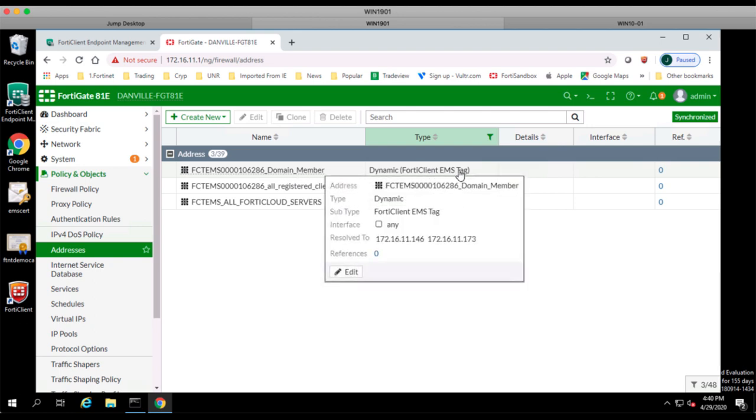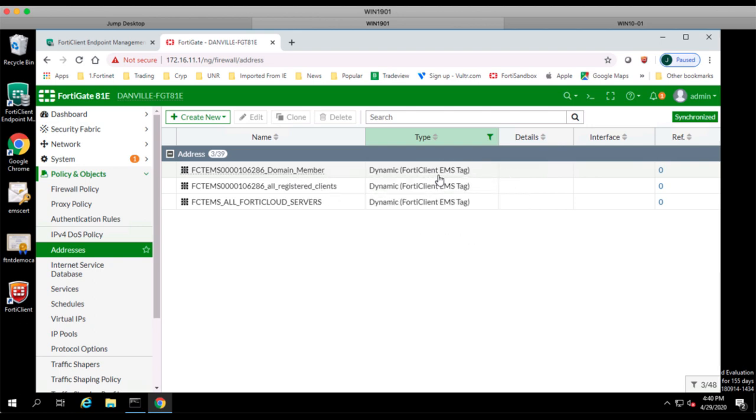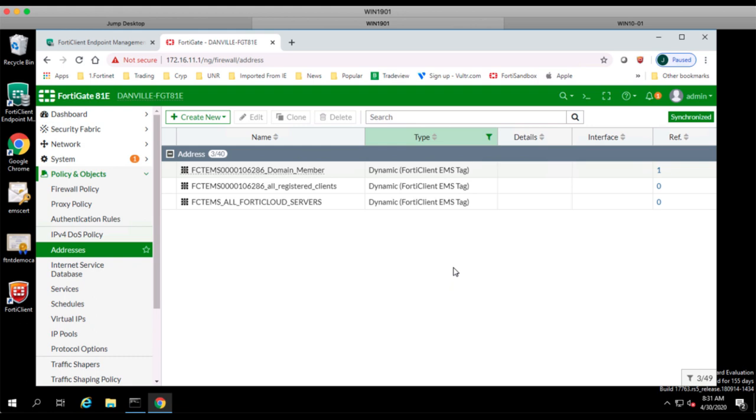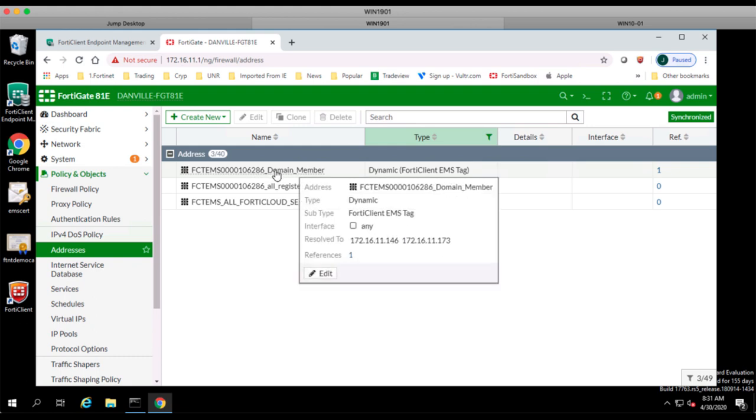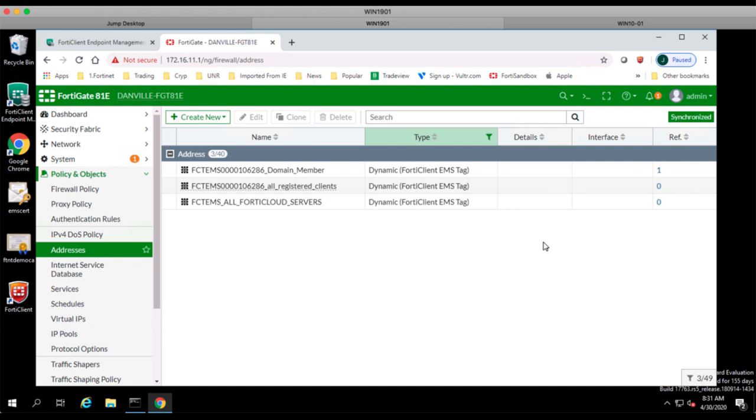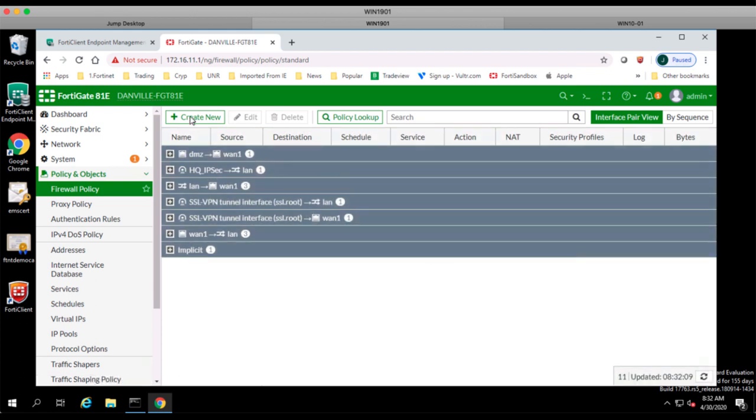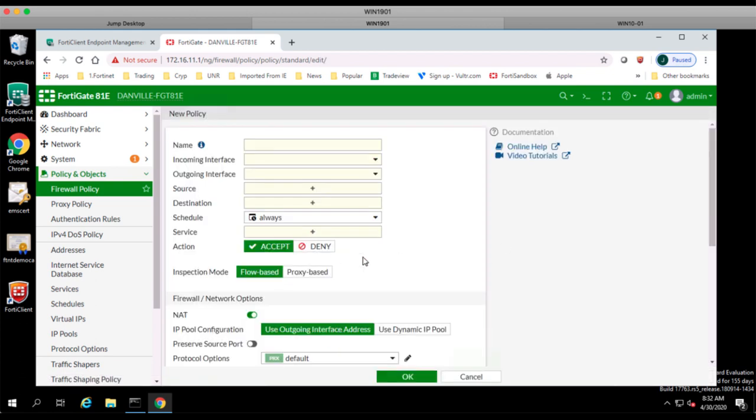And then you can see that we've got something for cloud servers if we're connected to EMS in the cloud. And then, of course, my new tag for domain membership appeared there with the IP addresses of the machines that are in that tag. Now as that list fills up, it'll probably get pretty long, and you probably wouldn't want to use the GUI to look at it. So there's command line options to look at all the machines that are being tagged in that particular group.